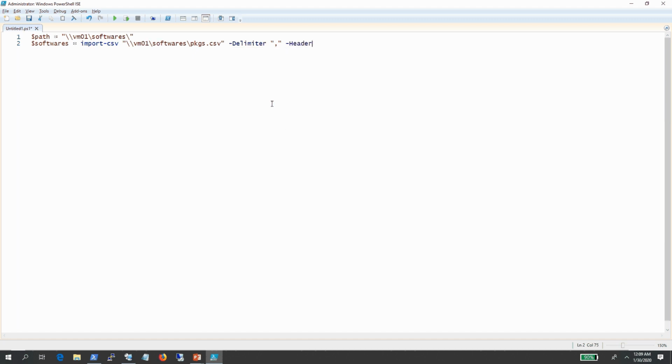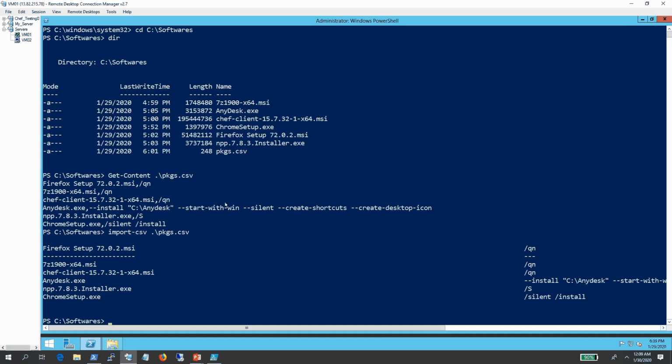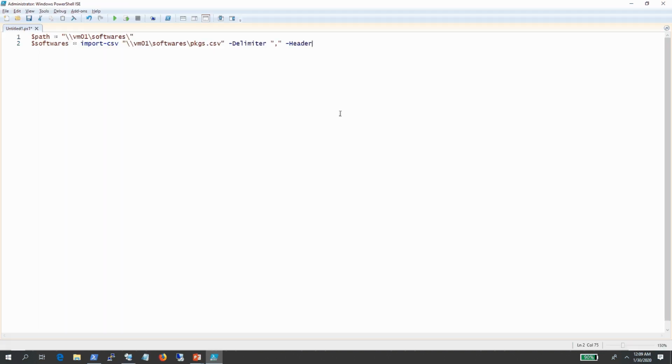There is one more parameter that we need to pass, which is header. If you look at the previous command execution, there is no title for this value here and here. The first value has been picked up as the title header. To avoid this, we need to give some header explicitly. So automatically it will take this as header and use it for the values.